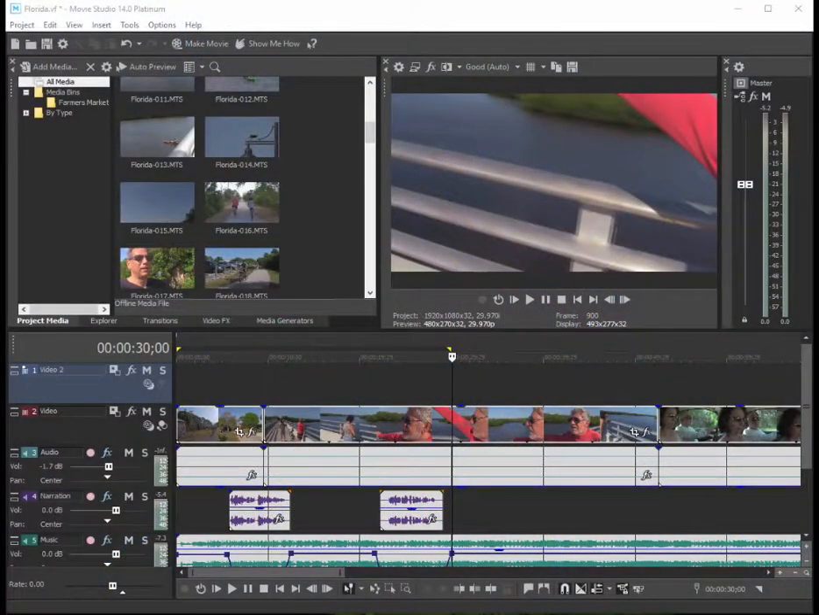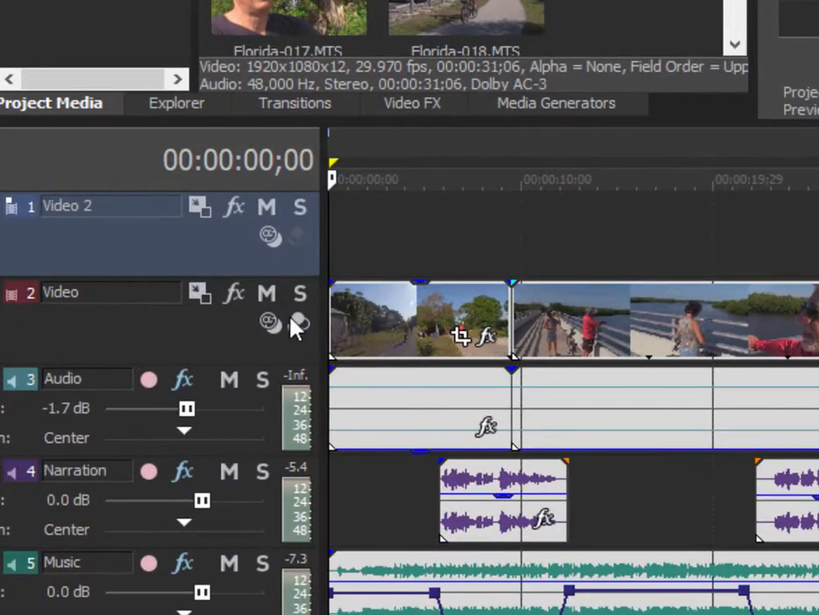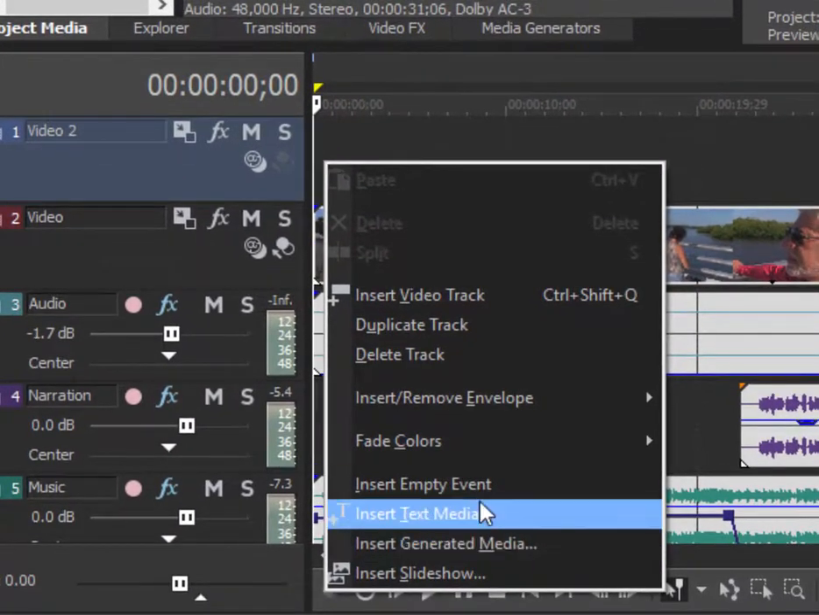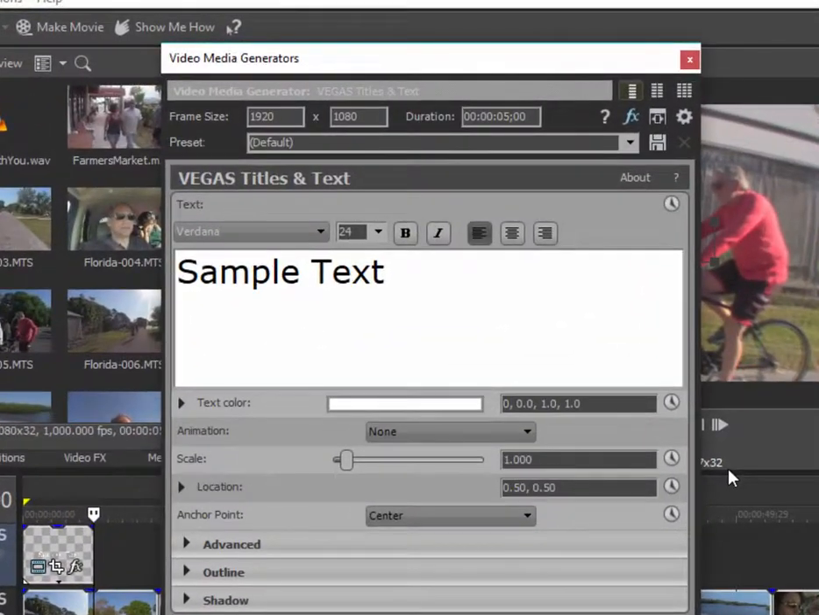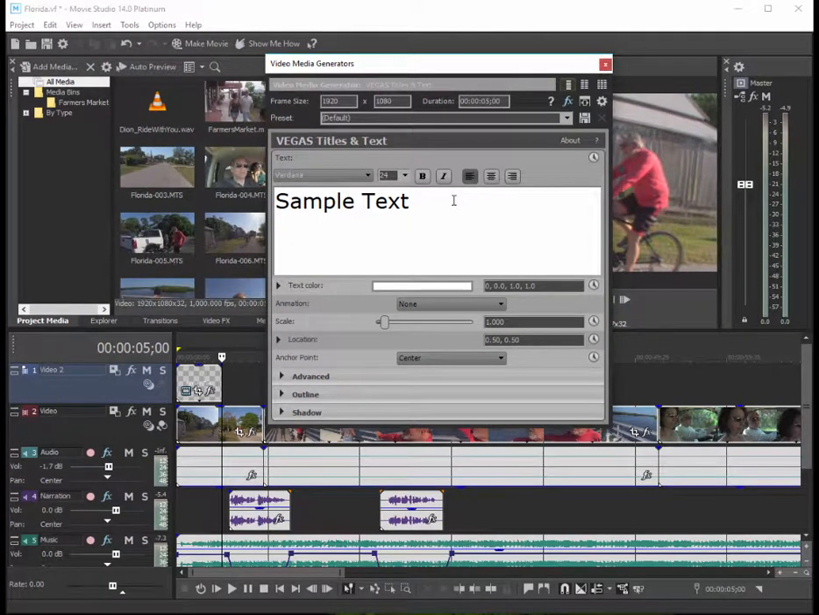And here we are with our project coming right along. We've got music, we've got narration, we've got action, everything you need. All we need to do is start adding titles. Now, there are a couple of ways to add a title in Movie Studio. The most basic of them all is simply to right-click on your timeline and select Insert Text Media. That's pretty generic. That just drops text in there. You notice this is called the Vegas title and text. I'll show you what that means in just a second. But if you just want to add text and you want to do it quick and dirty, that's the way to do it.